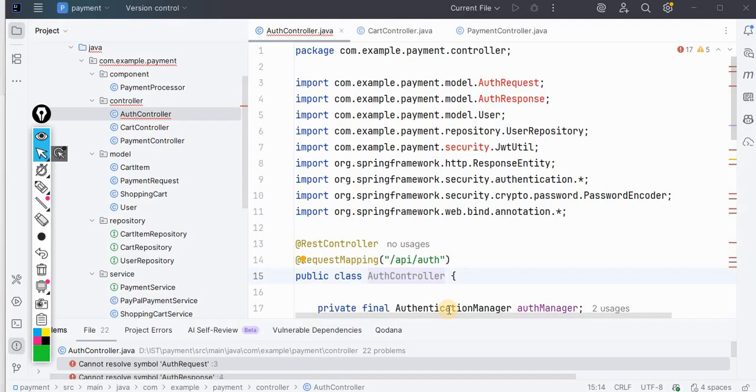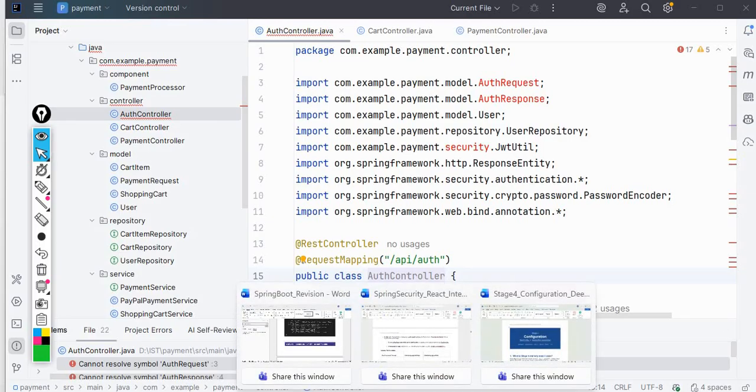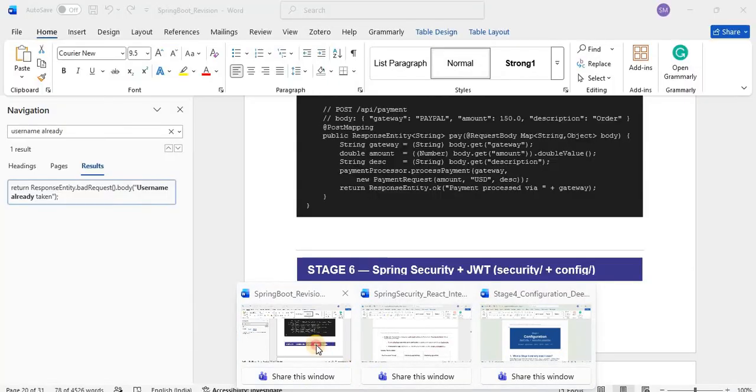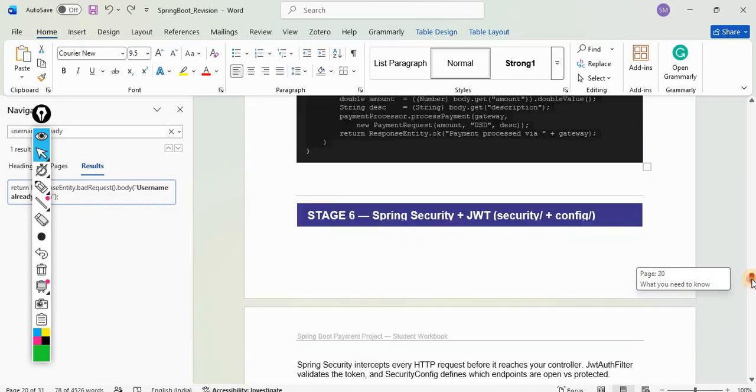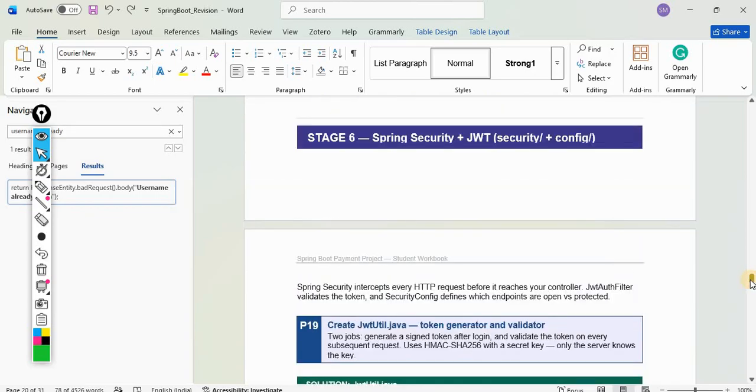So tomorrow when we meet, we have created our controller part. Then we will go to stage 6, which is security, because we need it. We will see this tomorrow.